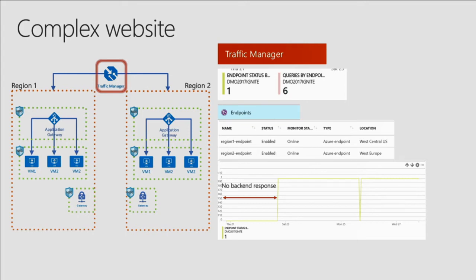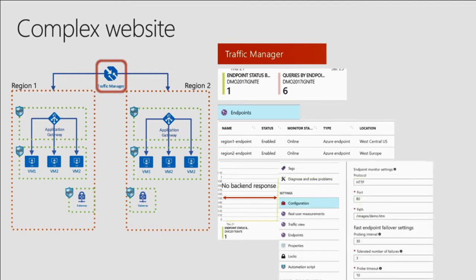Whenever you see that the metric says 0 for your endpoint status, what it means is that there is no backend response coming. But if it is healthy, there's a backend response coming in. And these responses are configured from your probe that we have over here. So what you can see is on port 80, I have got my monitoring settings right there.